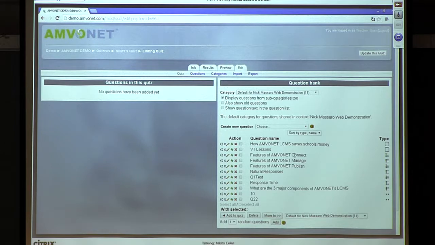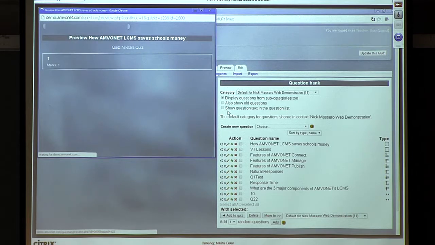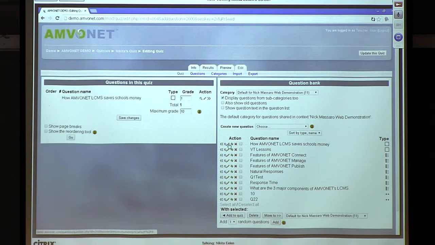Okay. You can add questions easily one at a time by clicking the double triangle to the left. You can preview any of the questions by clicking the magnifying glass icon. It'll show you how the question will look. You can edit it by clicking the pencil icon. You can move its order or move it to another category using this icon, and you can delete it with the red X. And if you want to add more than one question, you can check mark them and simply click Add to Quiz.